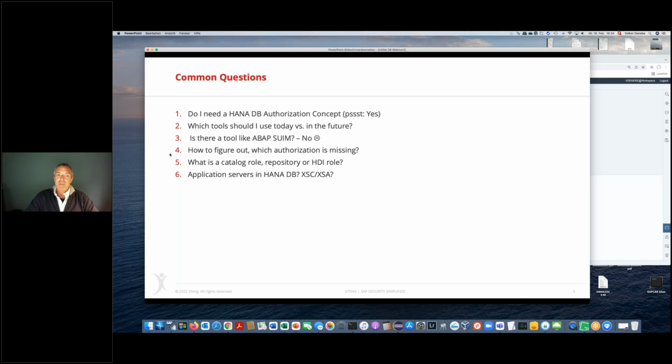We have also HANA application servers integrated in each HANA database. Do we use them? Which kind of application servers do we have? And these are the main topics I will talk about during the next couple of minutes.